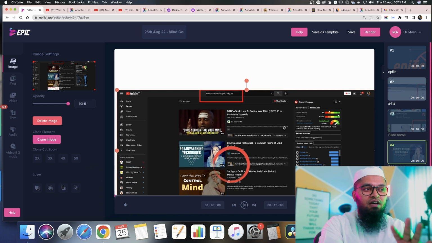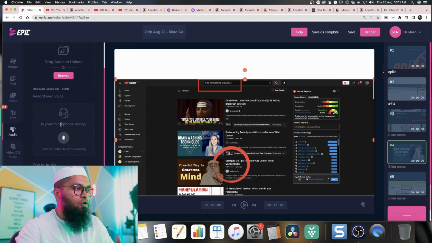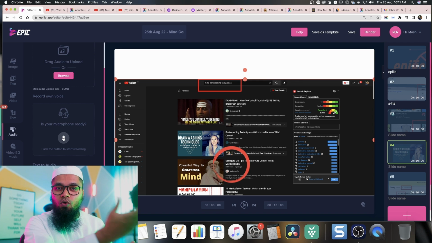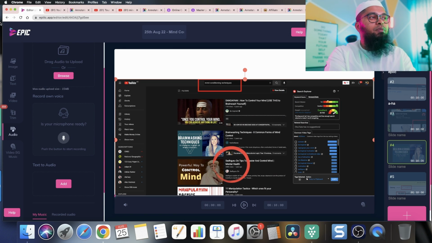text and other stuff, and add your own voice, using your own microphone. Just by clicking here, you can record your voice and add it to your video clip, or add text to audio, or do whatever you want, but make simple videos. Whatever you are learning, turn them into your own videos and publish them on YouTube.